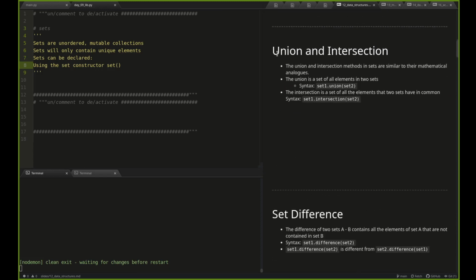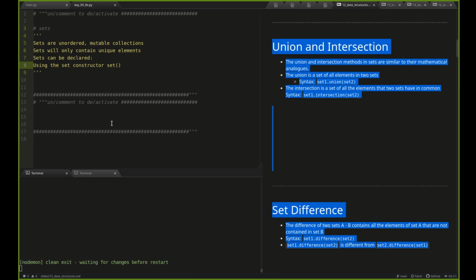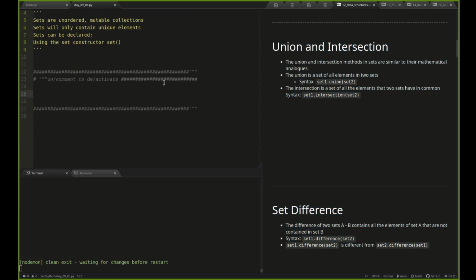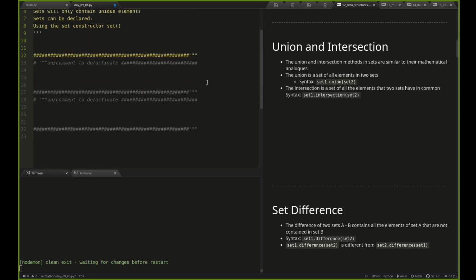So these, union, intersection, and difference, are the set operations that I keep talking about. Actually, we'll just do this. Union, intersection, and difference. Okay. So the union and the intersection methods in sets are similar to their mathematical analogs. The union is the set of all the elements in two sets.